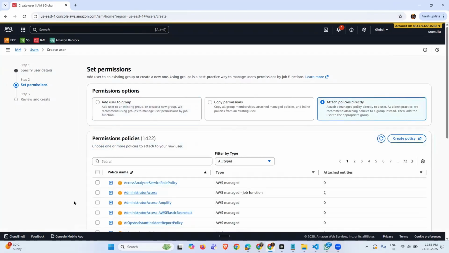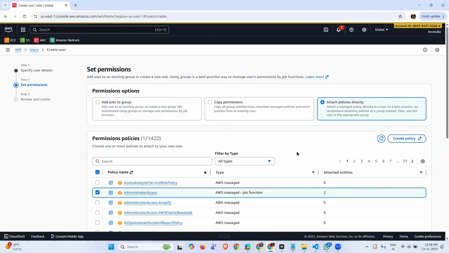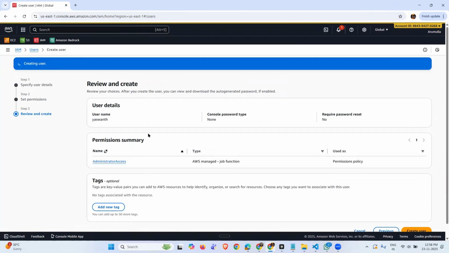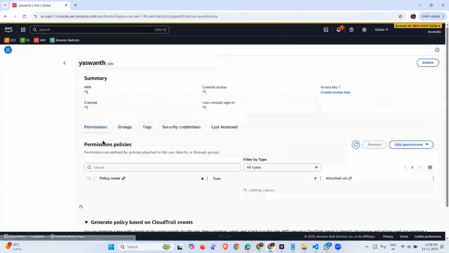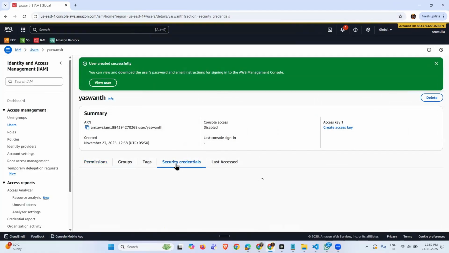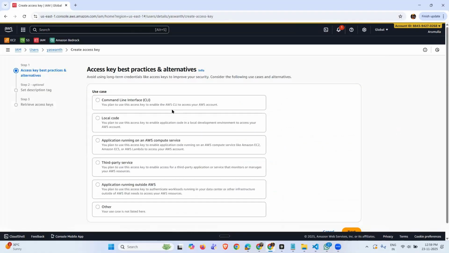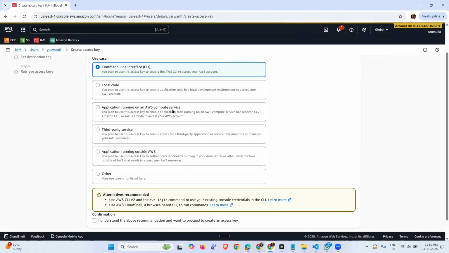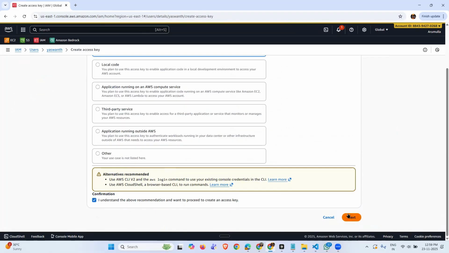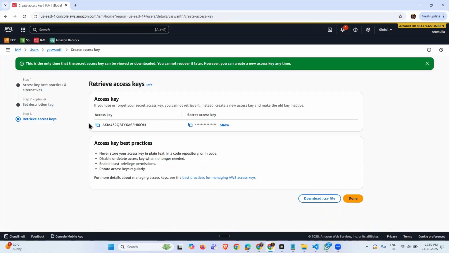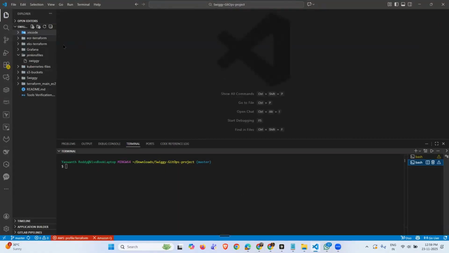Attach permissions directly, and I will give administrator full access. Next, create user. Now open this user, go to security credentials, and down here create an access key. Select the CLI method and confirm, then next and leave it default. Take this access key to VS Code. This is my already cloned repository.